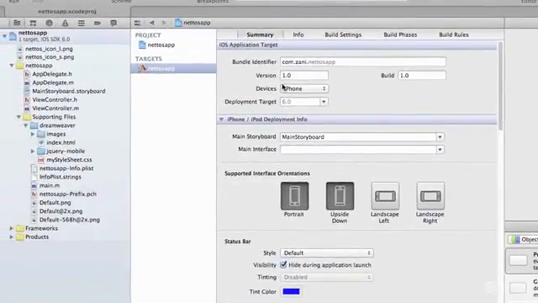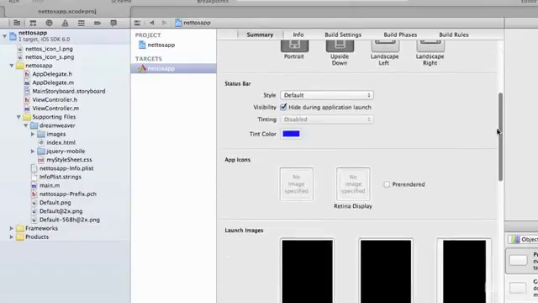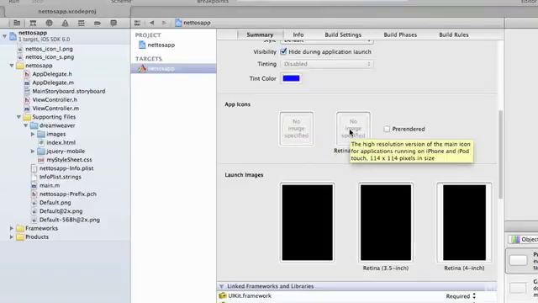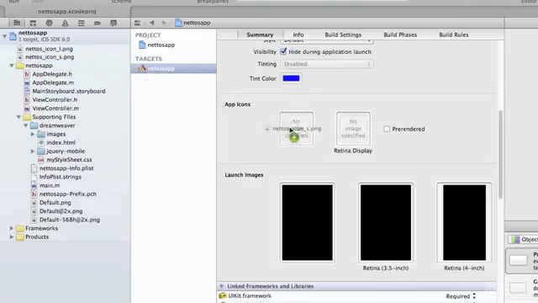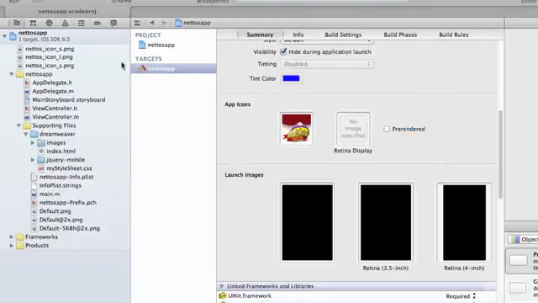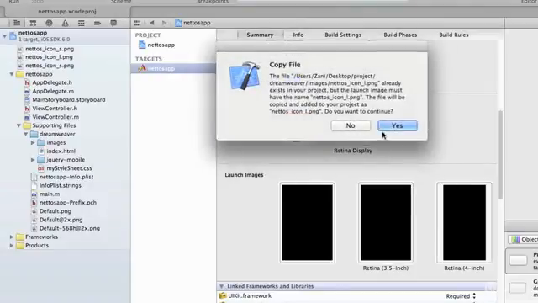Nice. Now let's go down a little bit. These are the locations for the icons. This is the small 57 by 57. This is the large 114 by 114, the Retina one. So let's drag the small and drop into here. If this message shows, you can click yes, no problem. And let's drag the large and drop in the Retina. Yes.